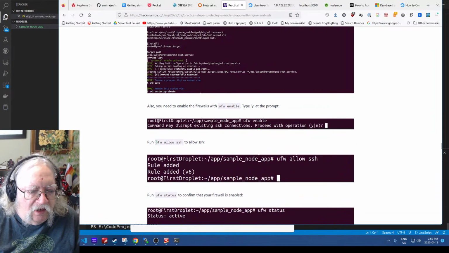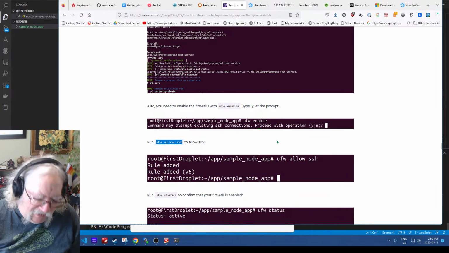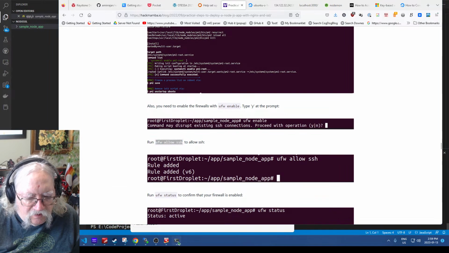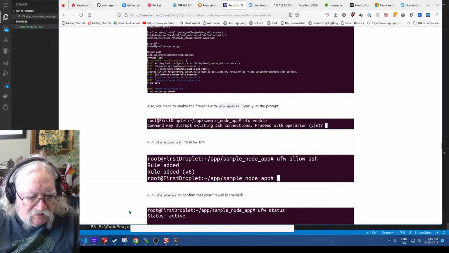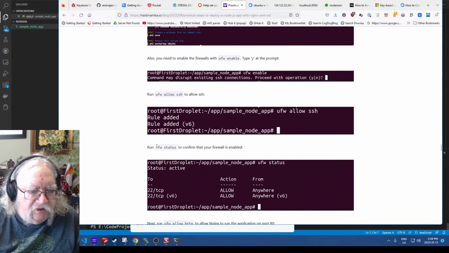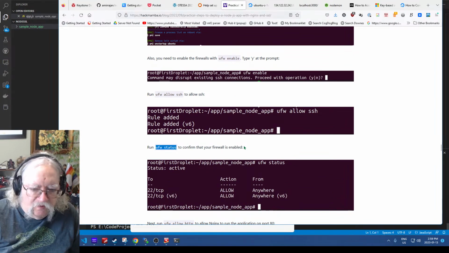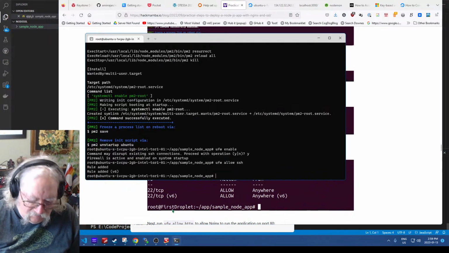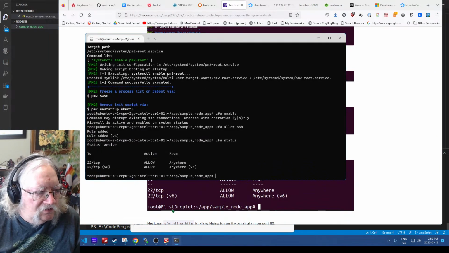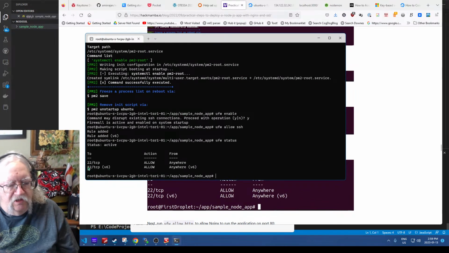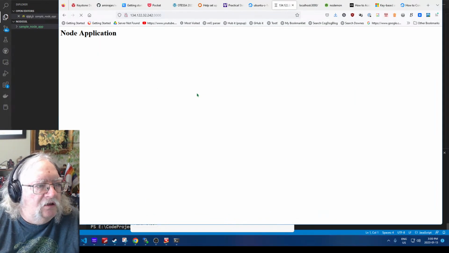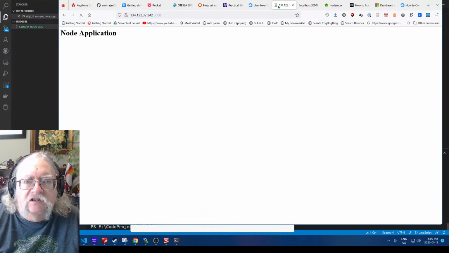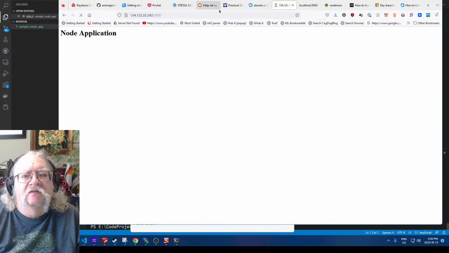Run UFW allow SSH to allow SSH, which is what we're doing. Okay. Run UFW status to confirm that your firewall is enabled. Okay, so 22 is our SSH, allow from anywhere. I wonder if our application is still running. No, you see it's not. We can't access it. Notice that?